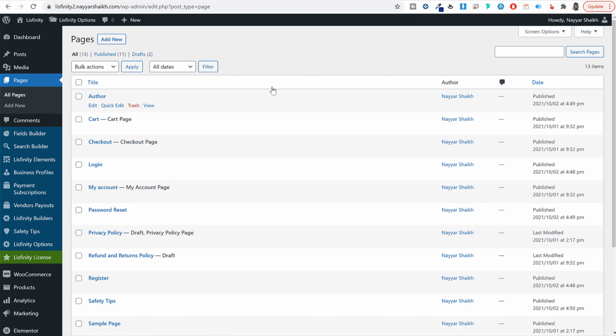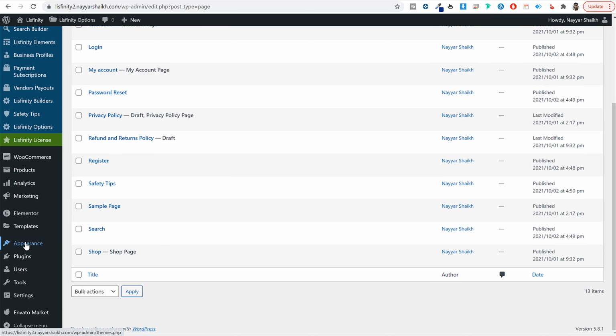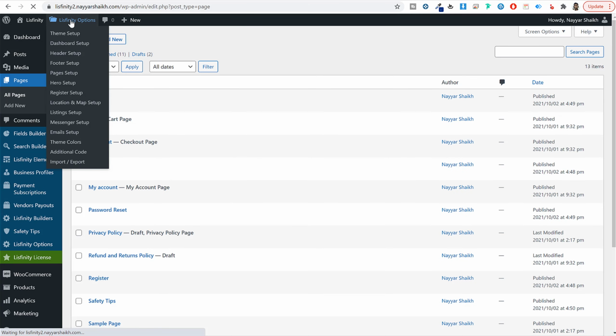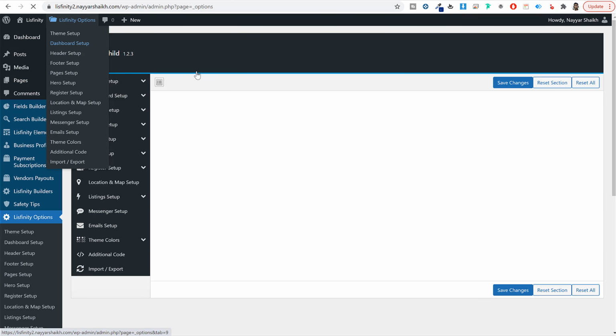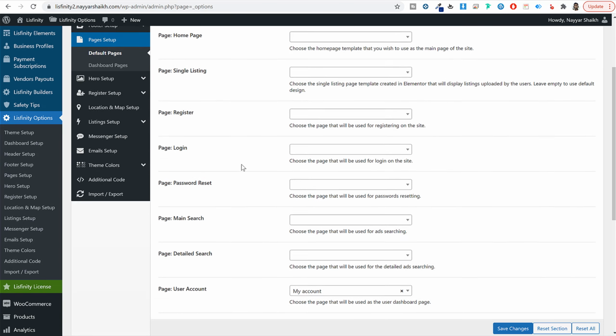Now it's time to set all these pages that we have created. For that, you will see this option at top, Lisfinity options. I think you'll have this thing over here as well. So click on this Lisfinity options from top. And under this option, we have to click on pages setup. And under that, you will see default pages. Now you have to set all those pages.